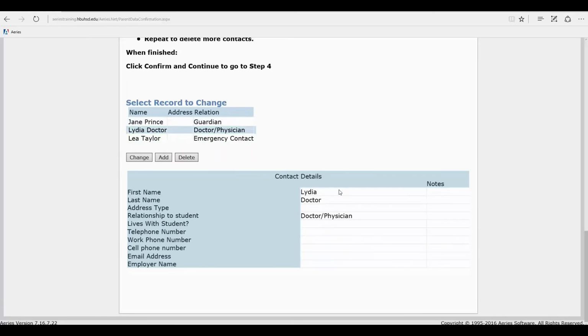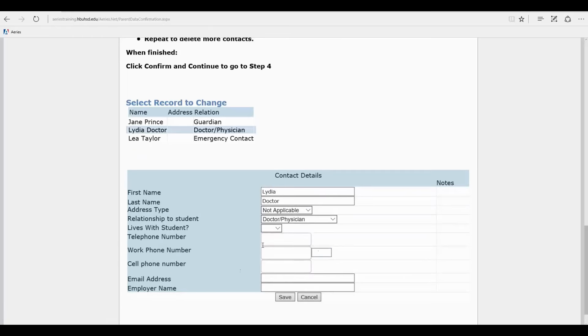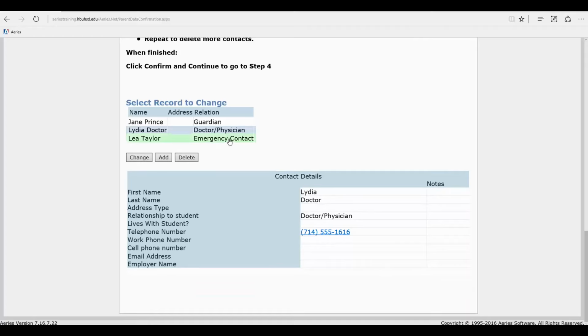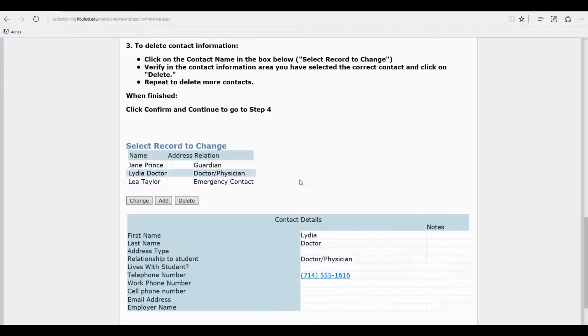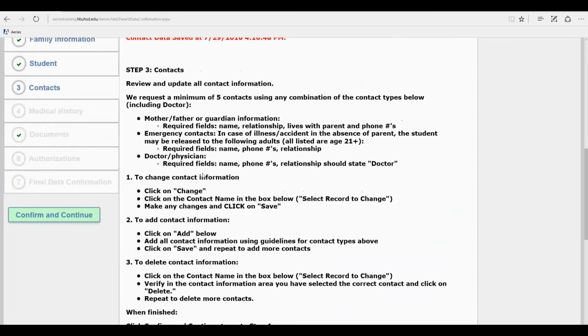And then you will see that that information will display. You can go ahead and click Change to make updates. And then click Save. And you'll continue as you add emergency contacts and additional parents and guardians. Once you have made all of your changes and additions, click Confirm and Continue to continue to the next step.